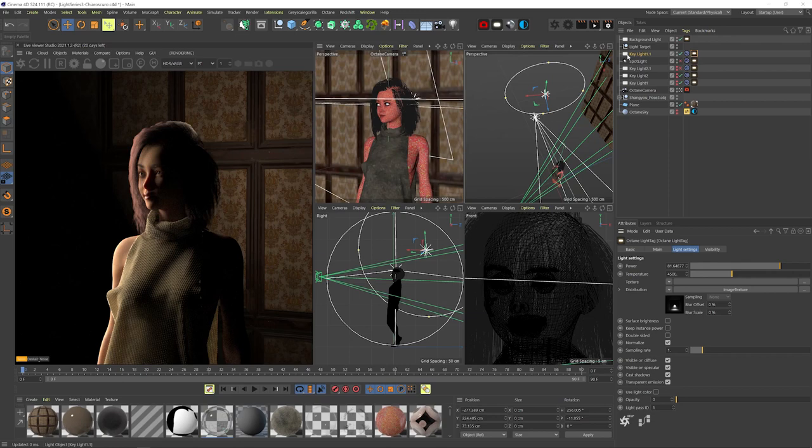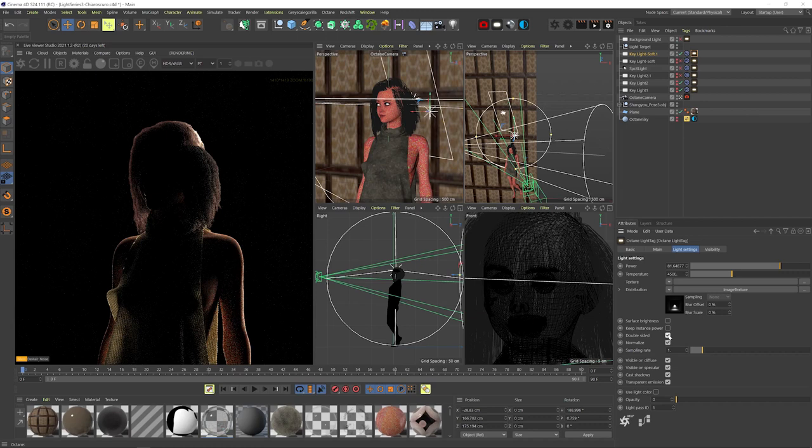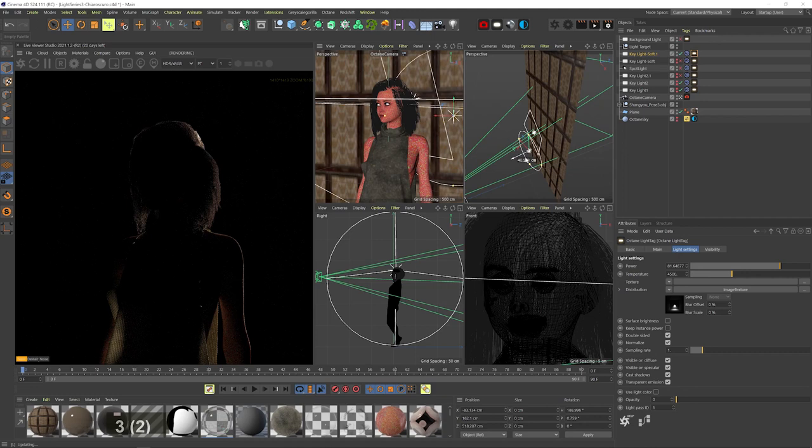Okay, let's go for a backlight and really get that silhouette look. So dramatic. Let's make it double-sided so it simultaneously lights the back wall too. And it doesn't seem to light it. What if we bring it closer? Still no. Maybe because the IES light is on. And yep, now it lights both sides.